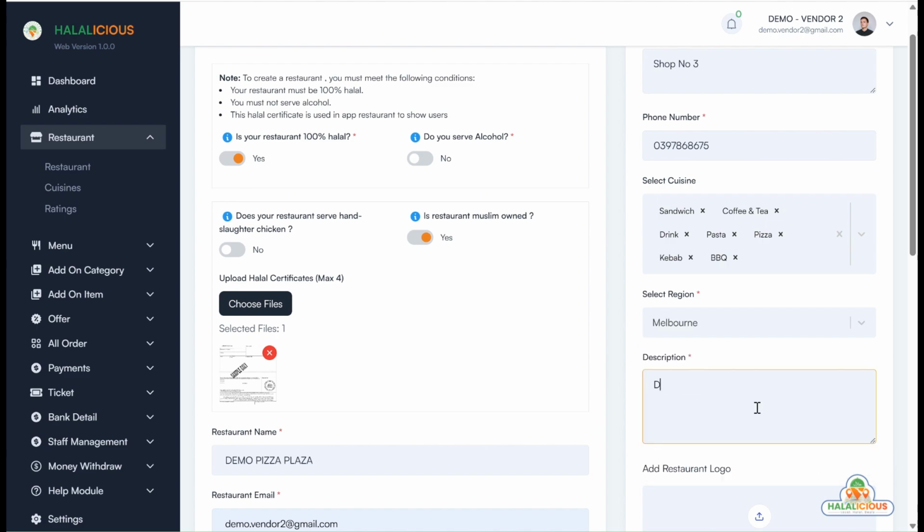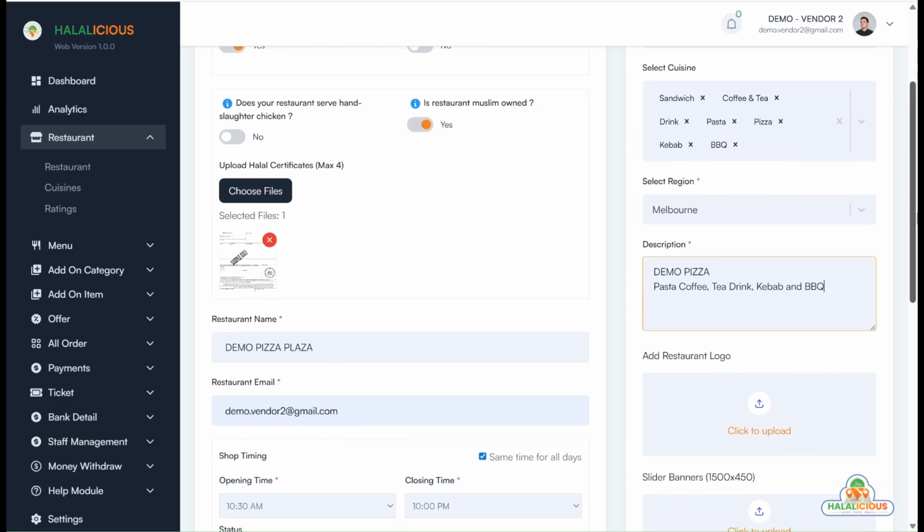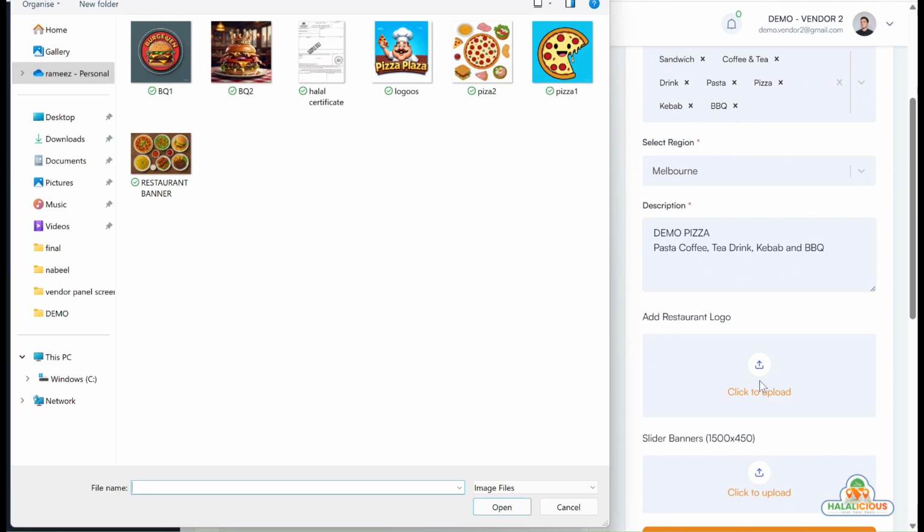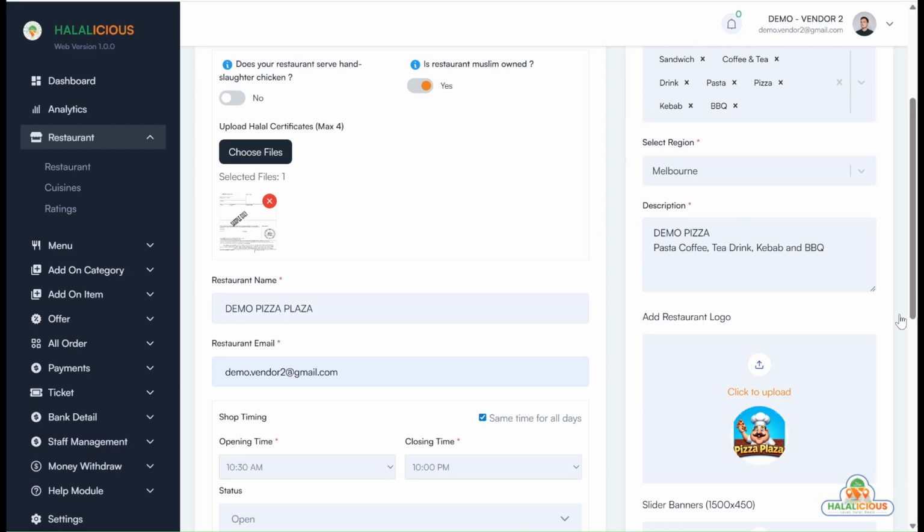And for the description I say the demo pizza, pasta, coffee, tea, drink, kebab, and barbecue, whatever you can put. You can put as big a description as you like. Now I'm going to choose the logo for the restaurant, so let's say Pizza Plaza. So this is going to be the logo.